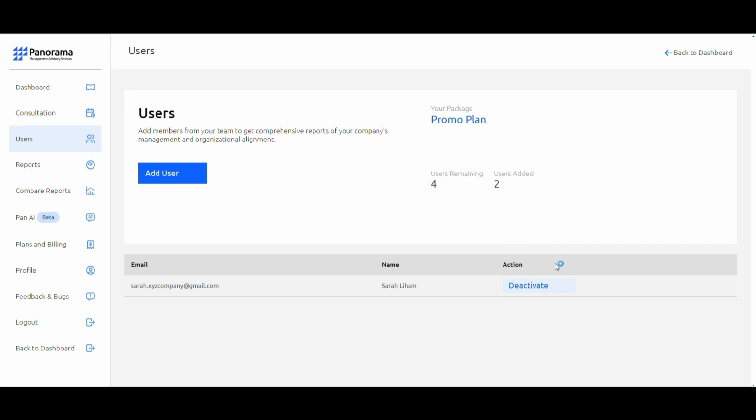You can also request deactivation for the additional user using the Deactivate button. It will usually take around 2 to 3 working days for the deactivation request to be fulfilled.